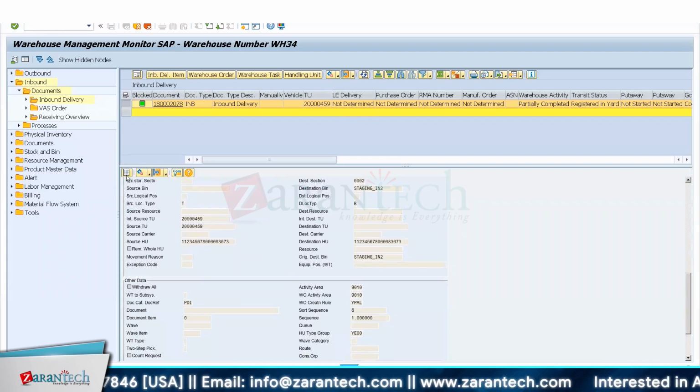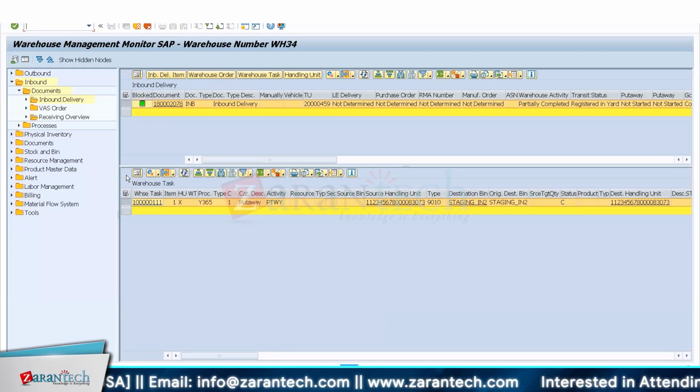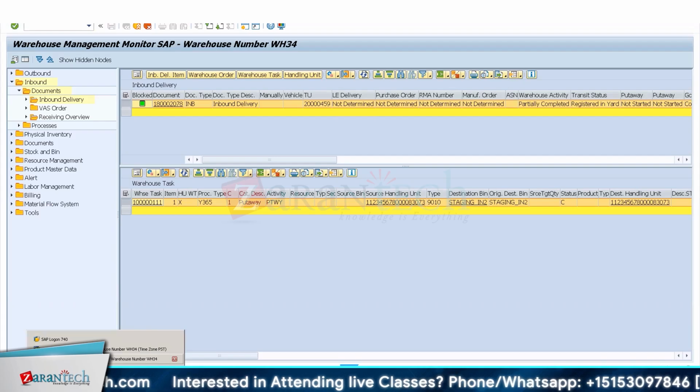Now the next task was to create tasks from the staging bin to the deconsolidation area, but bin determination was failing. I did work on it and I found there was one bin which was causing an issue. I removed the stock and recreated that bin. Maybe due to a change in config, it might have impacted that. So now we will be able to create a task.